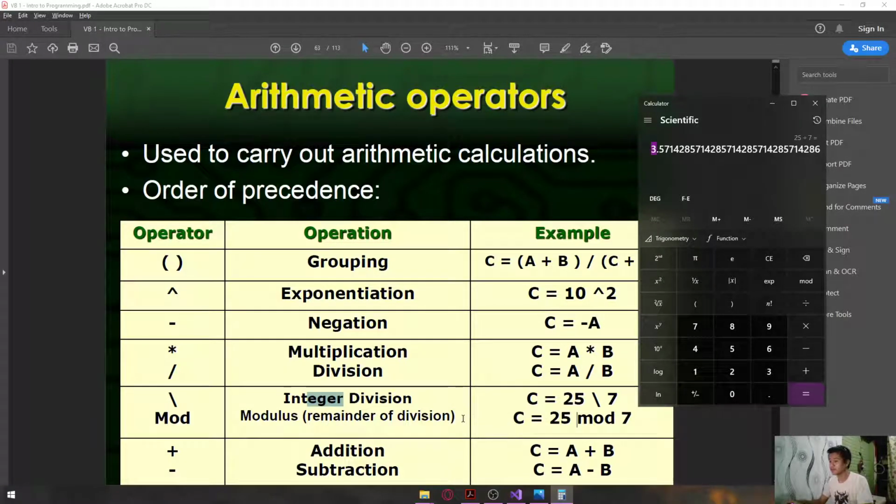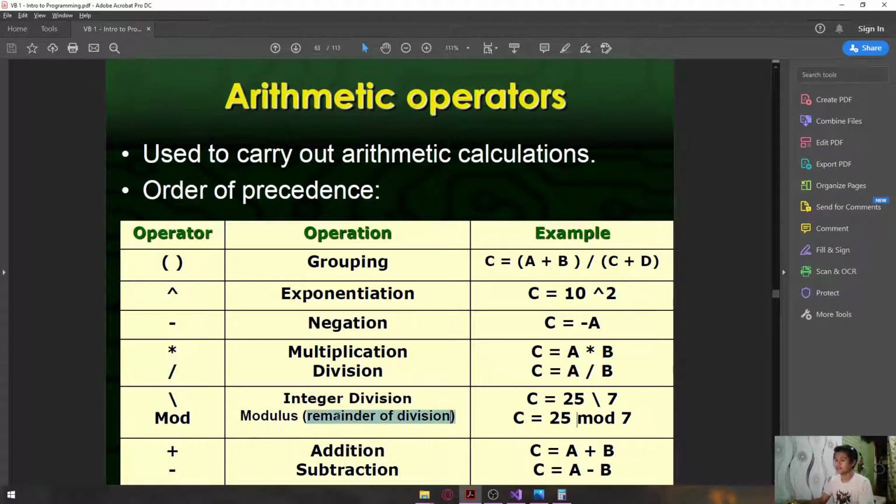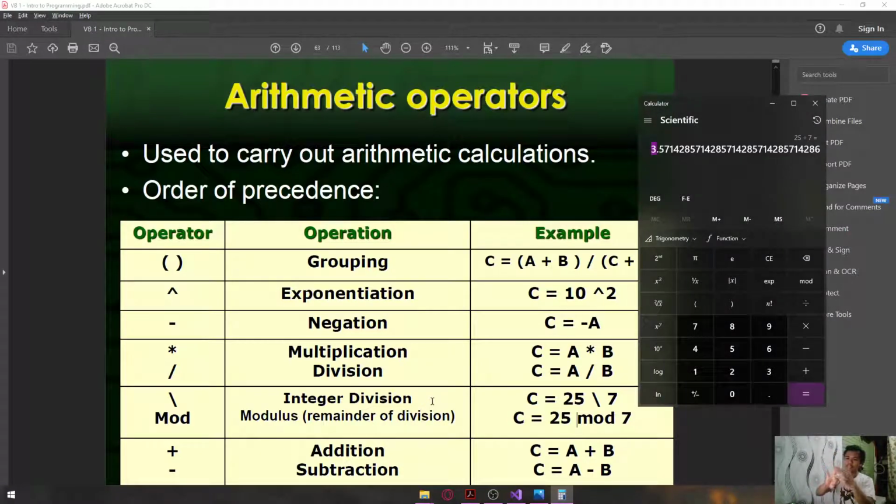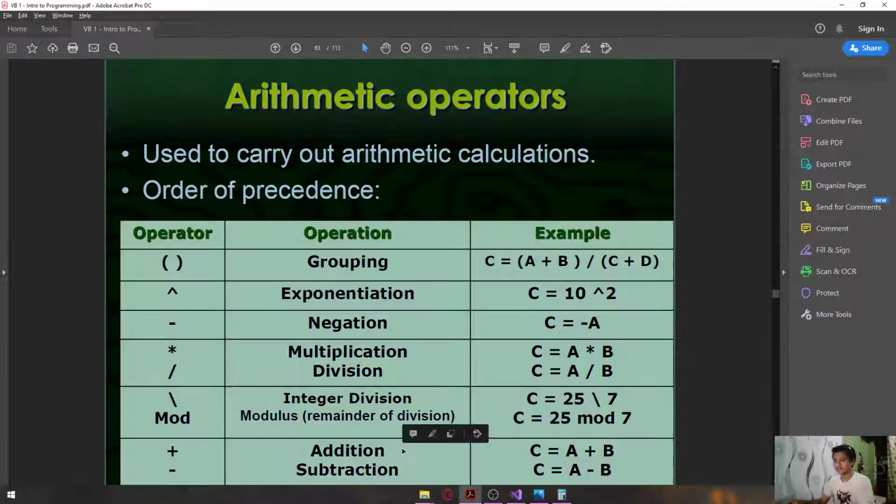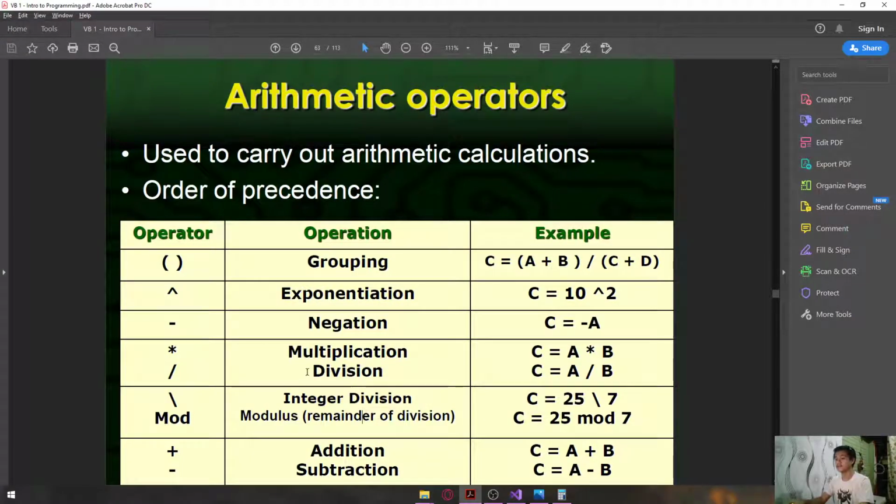The correct answer on this one is 4. From the word itself, remainder of division, you're only getting the remainder. So 7, 14, 21. You cannot proceed to 28 since it's up to 25 only. So the remainder is 4, to make it 25. So that's the three differences. Division is the normal way of doing the math. Integer division gives you only the whole number. And mod gives you only the remainder.